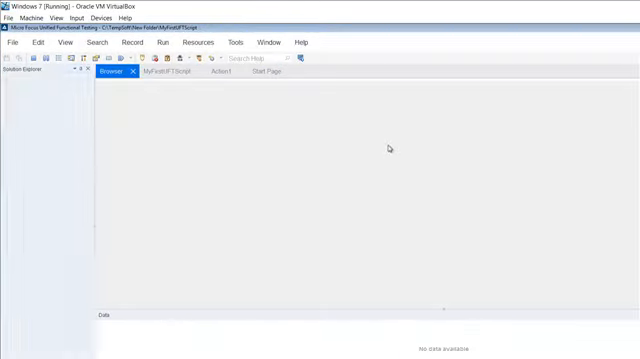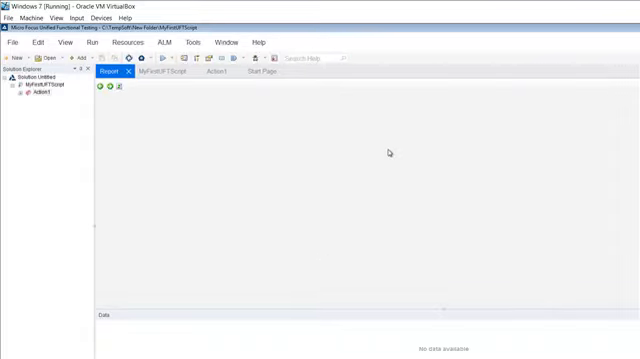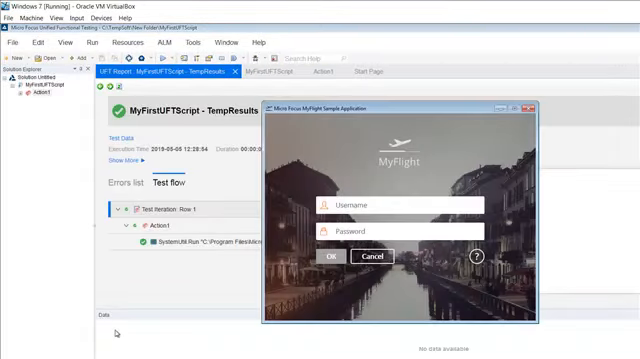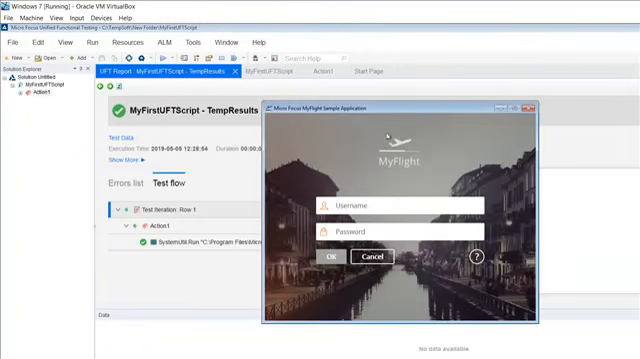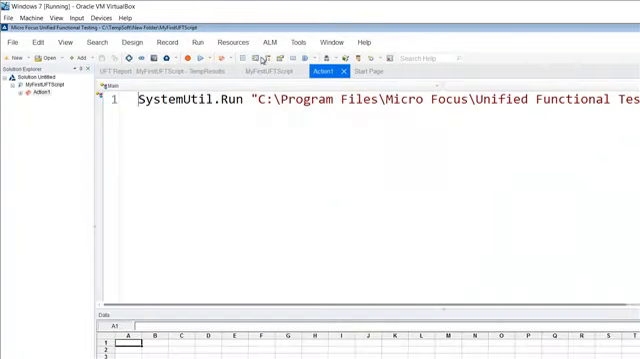Now can you see the flight application has started, guys? Now how will you close this application? It's not a website. Remember, this tool can automate websites plus Windows applications. We are doing a Windows application automation.